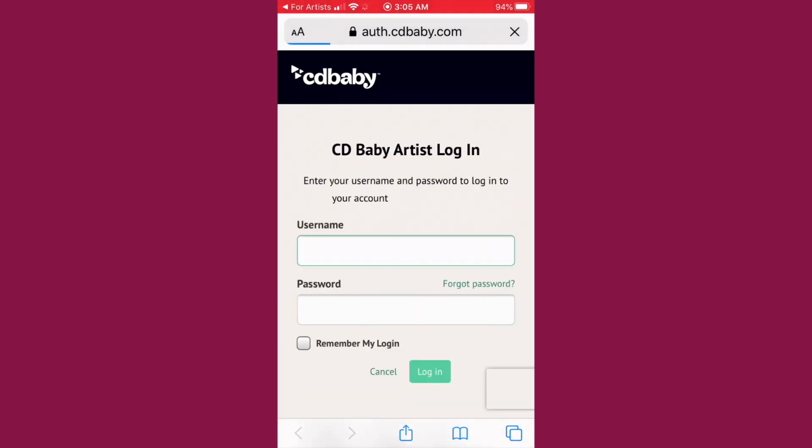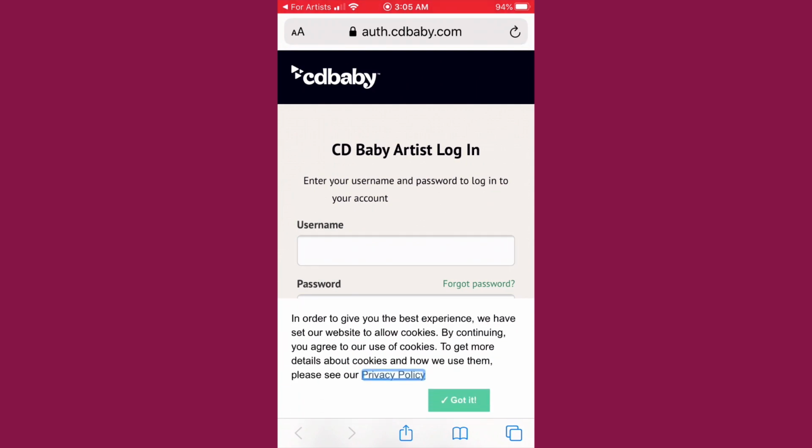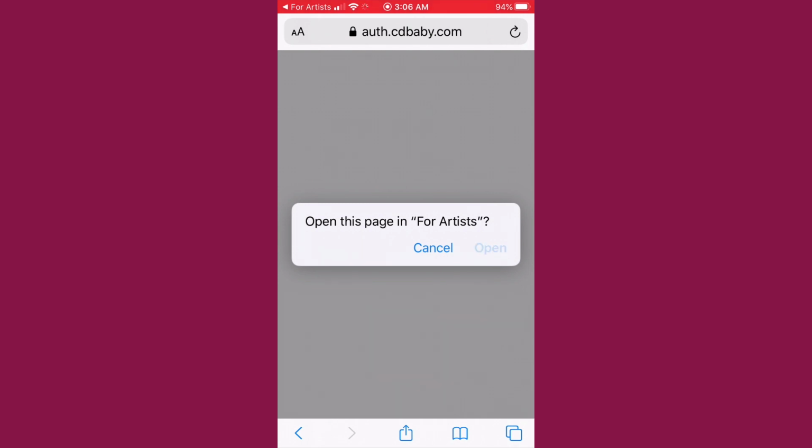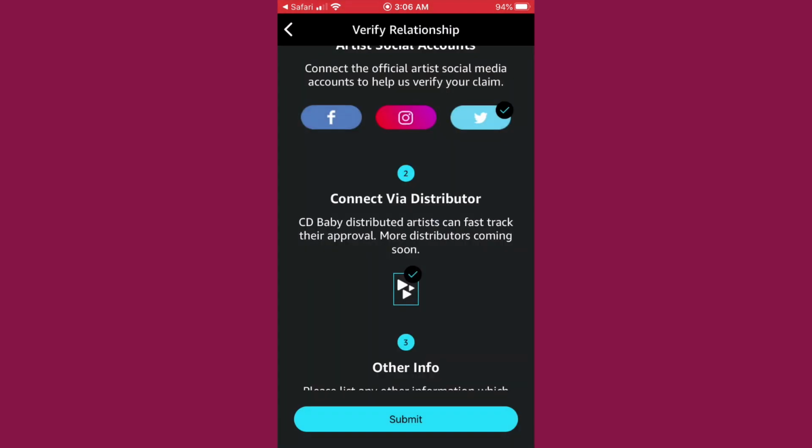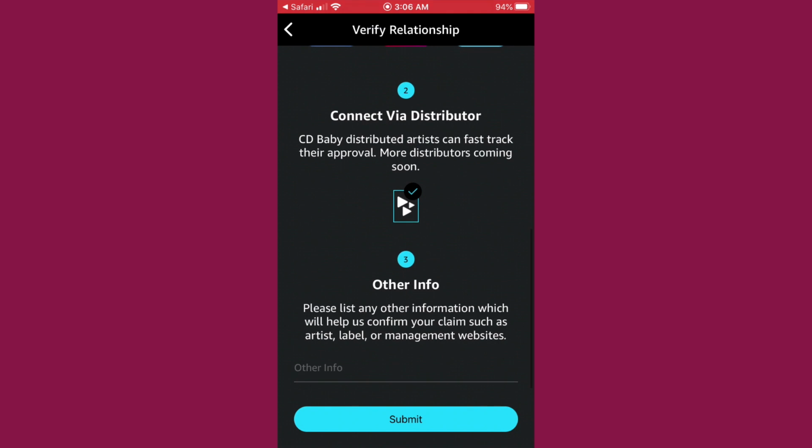If you press the icon with CD Baby as your distributor, then the screen will take you to that website for you to log in with your username and password. Then click on Open for Open this page in for artists. It will direct you back then to the app for the final field.